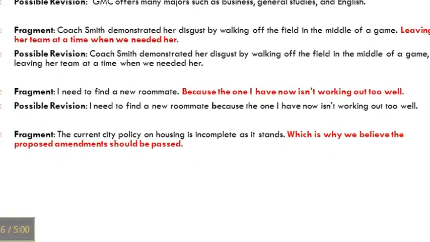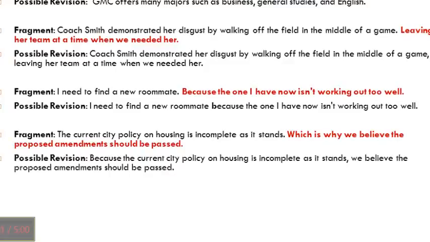But here's another interesting variation on this. This is another way to correct it. "Because the current city policy on housing is incomplete as it stands, we believe the proposed amendments should be passed." Now you see the sentence says essentially the same thing, but it's done something a lot of students have been warned against doing. A lot of students have been told never to begin a sentence with "because." Well, you see, "because" is a dependent clause marker, so it's going to begin a dependent clause, but that's fine. Dependent clauses are great. All you need to do is add an independent clause to the end of it, and you've got a perfectly nice, really sophisticated, complex sentence.